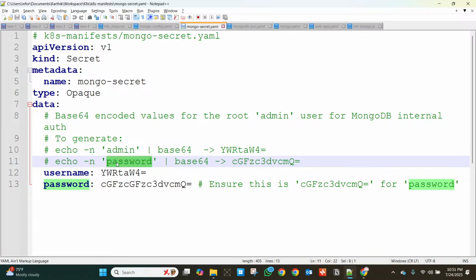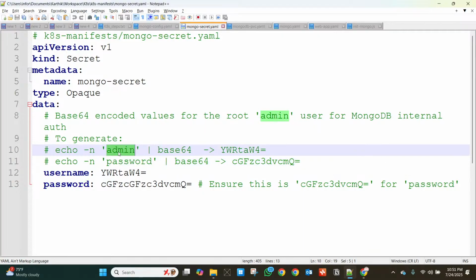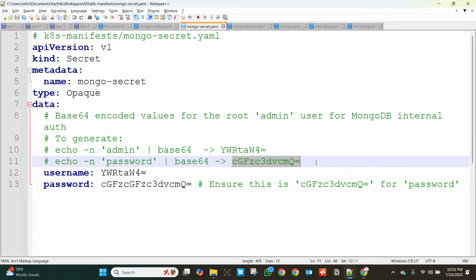This is my actual text, user and password. In order to make it base64, guys, open your command window and put echo -n, whatever you want to provide, admin, then base64. For this one, you need to install some base64 utility. I think that is also free online, which you can simply install. Not really, Badri, not required. Okay. Echo -n admin, echo -n password, which means the output will be like this.